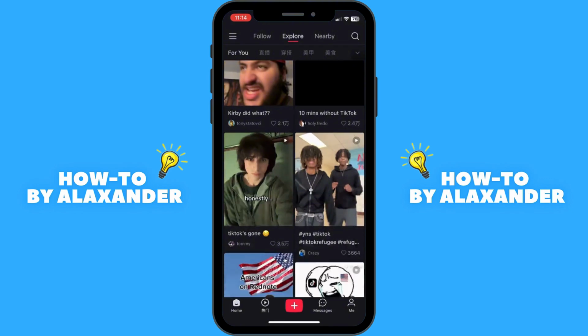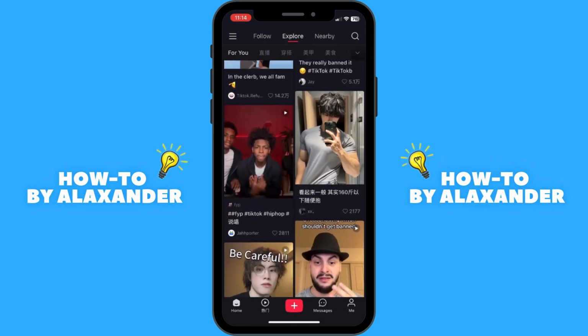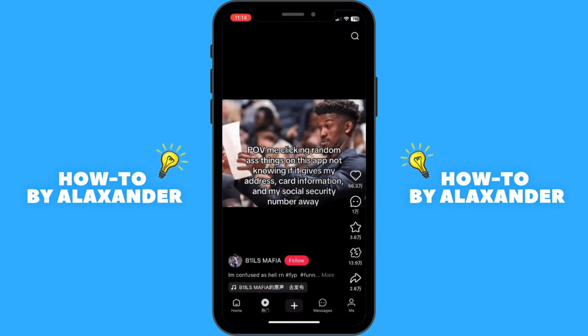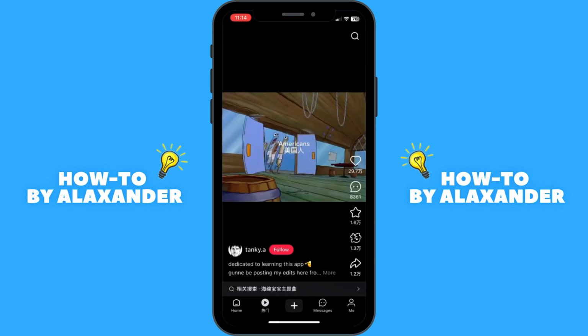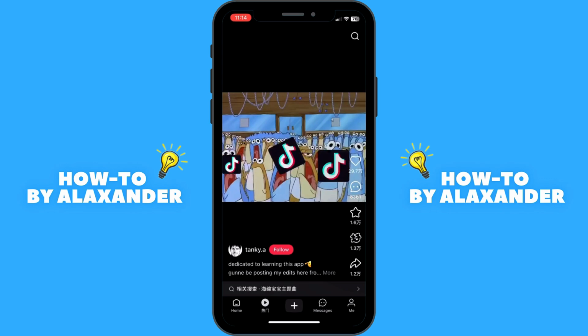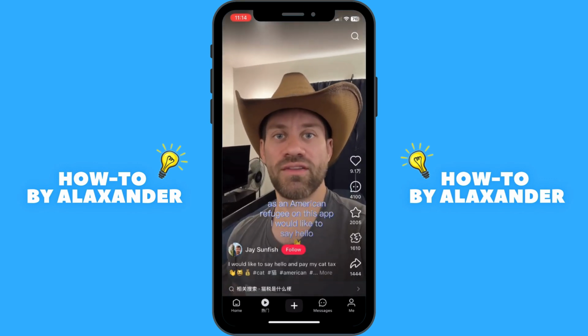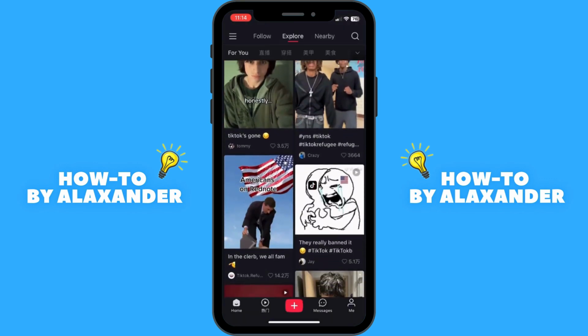And you can see that there are already a lot of English creators on this app. And you can also switch from the home page to the discover page, basically just like TikTok. You can see it's a lot of English creators. And right now I'm only getting English videos, but there are a few Chinese here and there. And yeah, that's how you create a Rednote account.